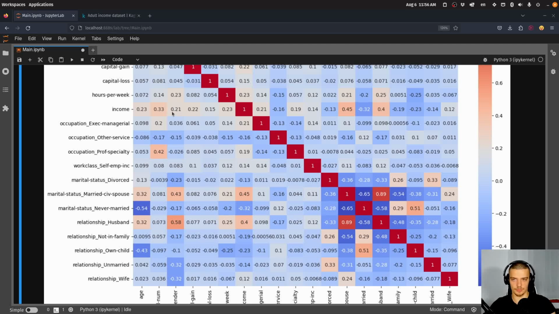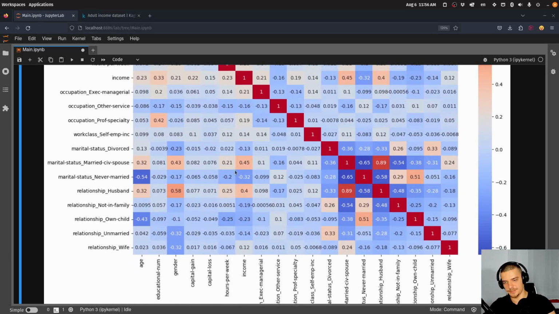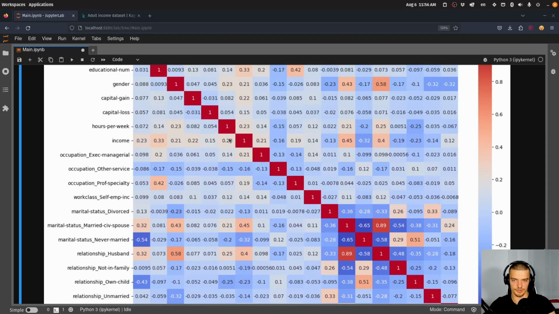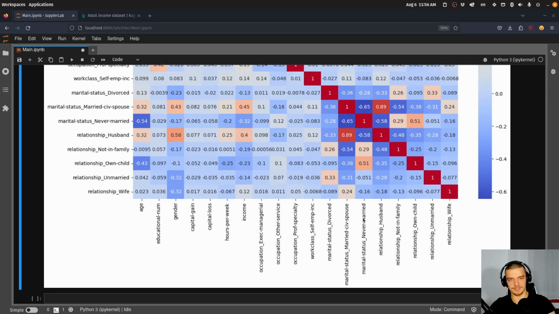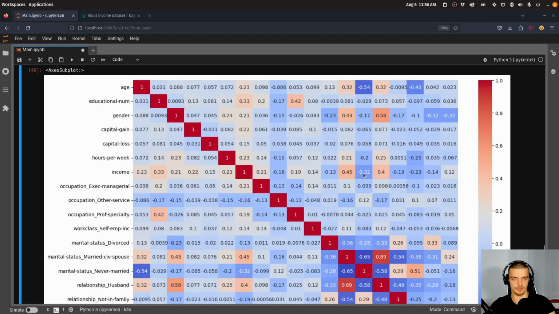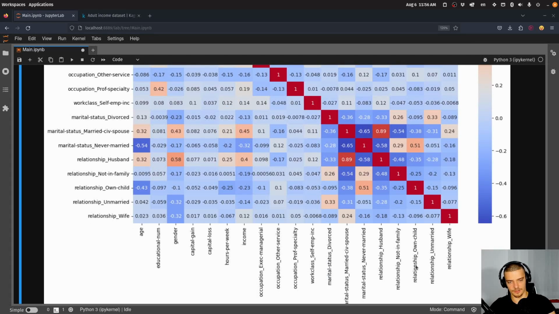It could also be the other way around. No, income cannot cause you being male, but it doesn't necessarily mean that you get higher pay just because you're a male, but it could be correlated in some other way. You also see here capital gain seems to be important, hours per week worked, which is also expected. The more you work, probably the more you earn. Negative correlation here with never married. So if you have never been married, this is probably bad for your income, or it is at least negatively correlated.